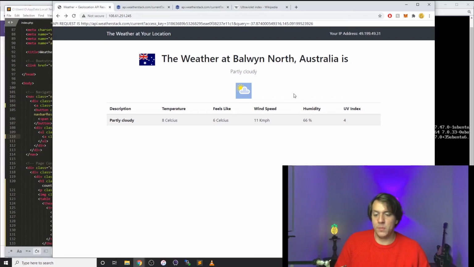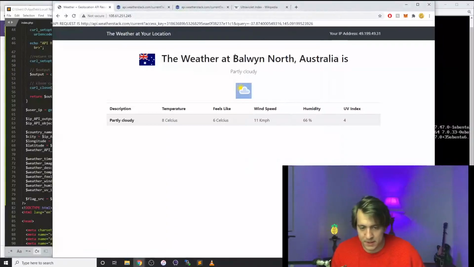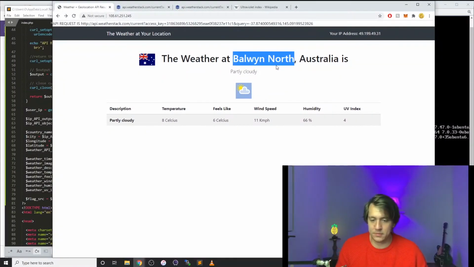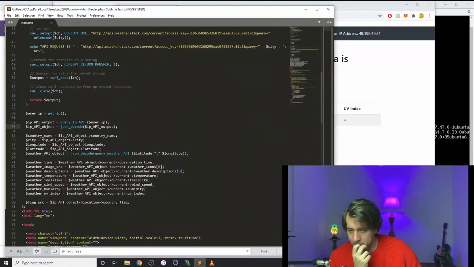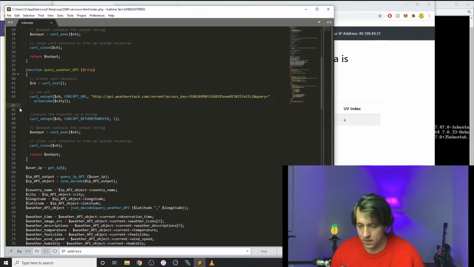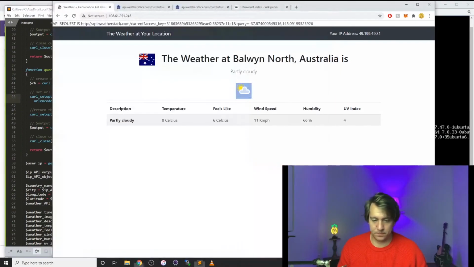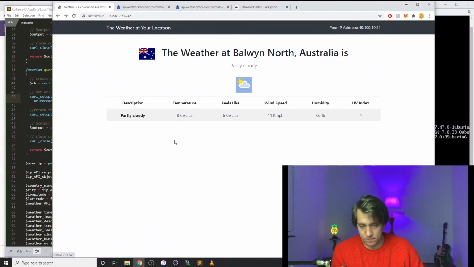Excellent. And you know what we'll do just to finish this is I'm going to make this link to a Google Maps of the user's coordinates. Maybe we'll do that, or maybe just their city. How about we just do that? So get rid of that. And so now we have Baldwin North.